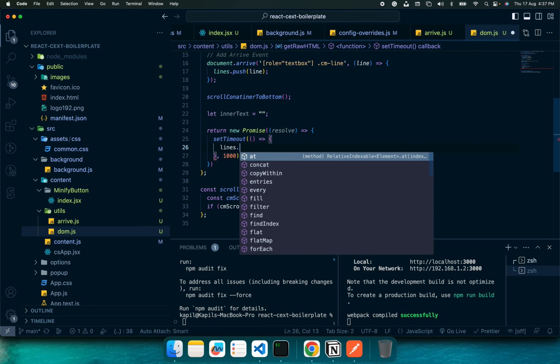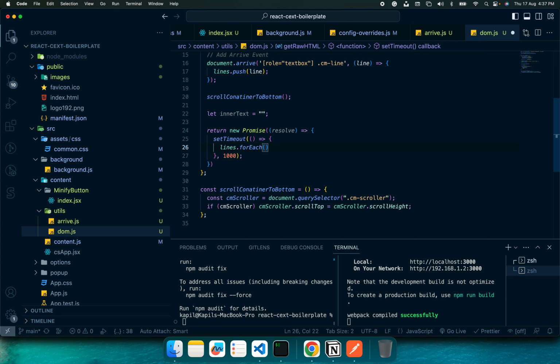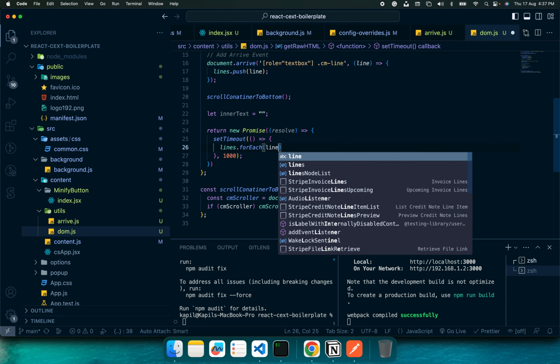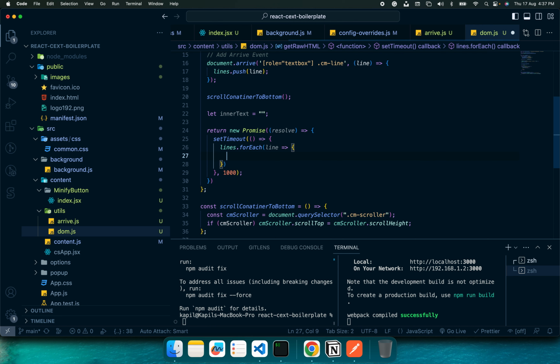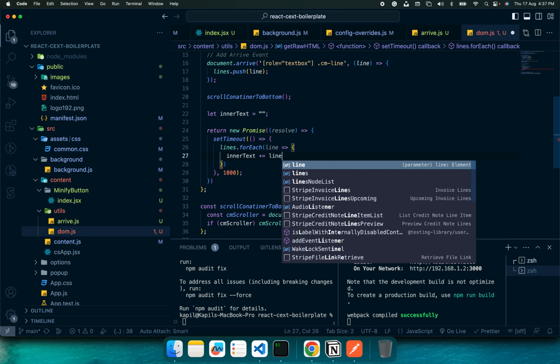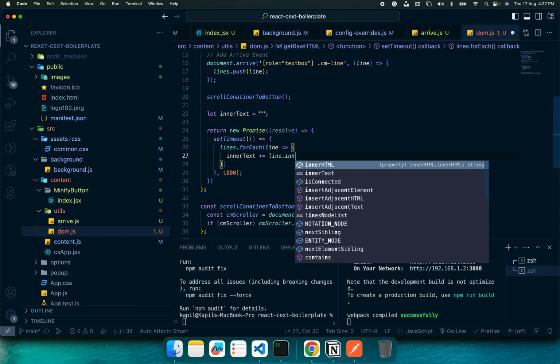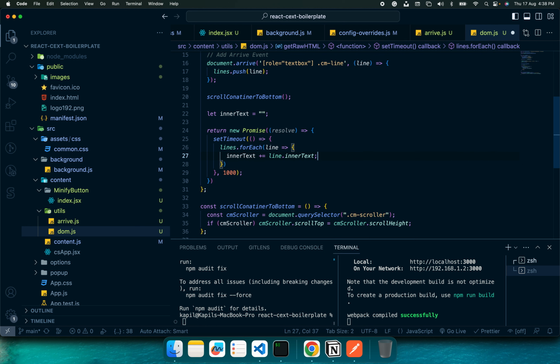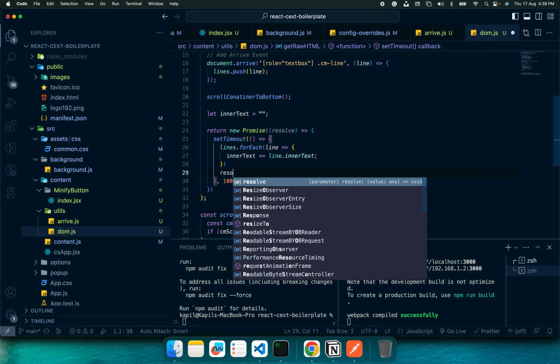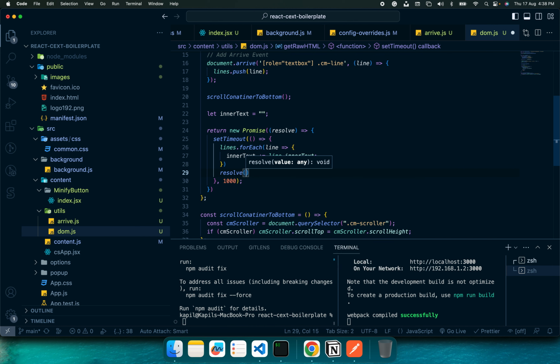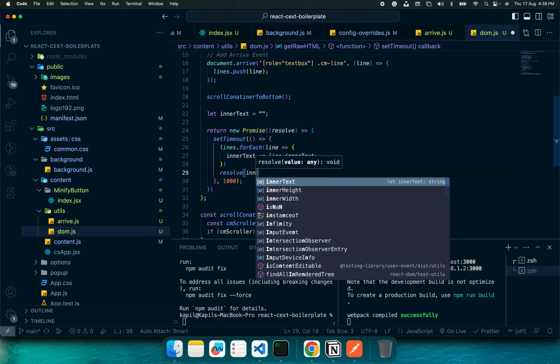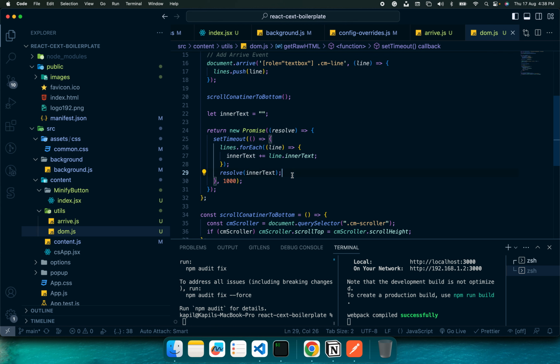I should not use map here because map returns an array. We don't need that. So for each, and I'll say line, and I would do inner text. So now this inner text should add the inner text of each line. So line dot inner text. This is how I'm going to get my inner text, and once I'm done with all the lines, I want to resolve this. So resolve inner text. So yeah, this is how I'll get the inner text for all the lines.